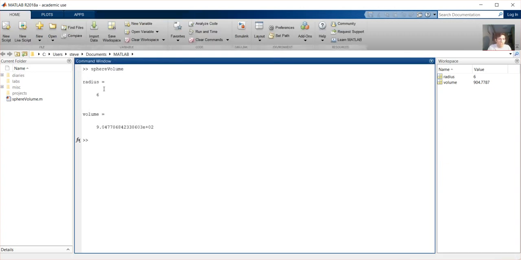So I have a radius of 6. My volume, it says, is 9.047786842, a bunch of digits, times 10 to the second, which, as you can see over here, because my variables are saved, is 904.777, which more or less checks out. So that's the volume and that's the radius of my sphere. Did exactly what I wanted.